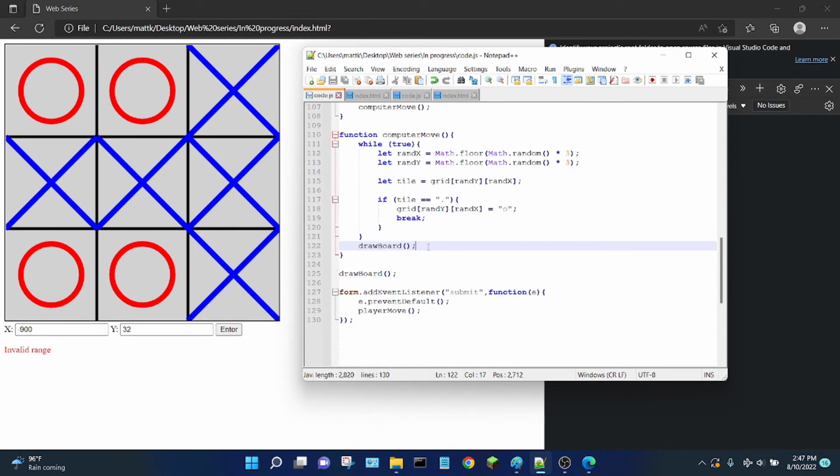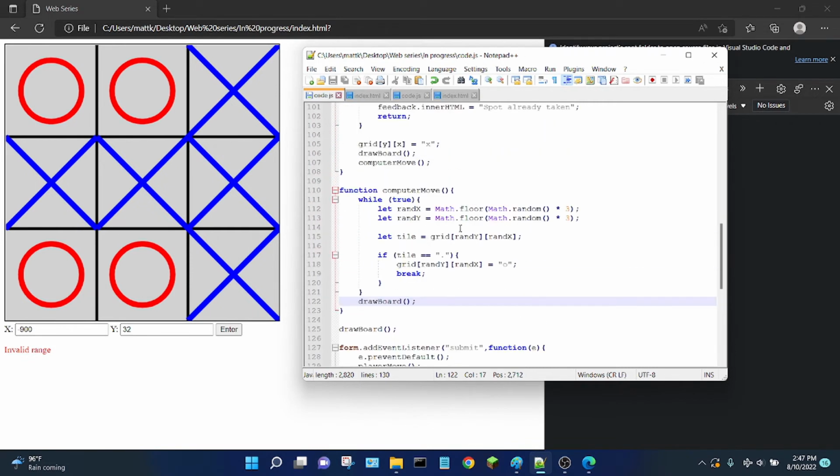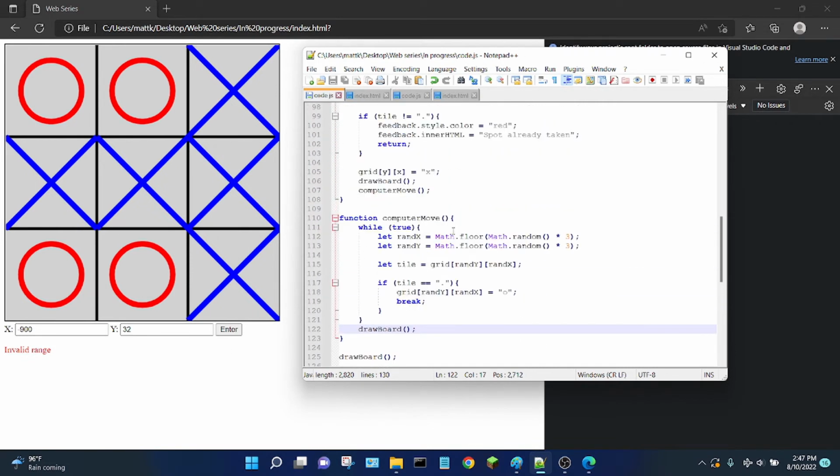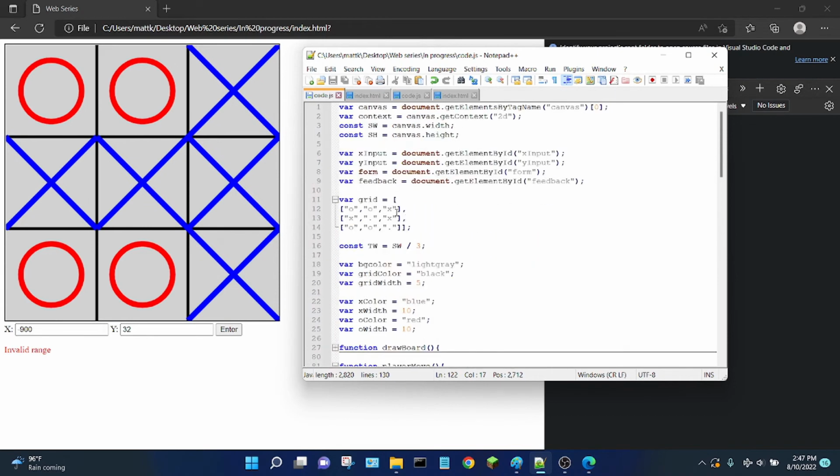And now that should be most of the game mechanics, minus checking for the victory, which is the last thing we're going to do. So you guys have probably been dying for me to do this for a while, but I'm finally going to clear the grid and we're going to test this out.